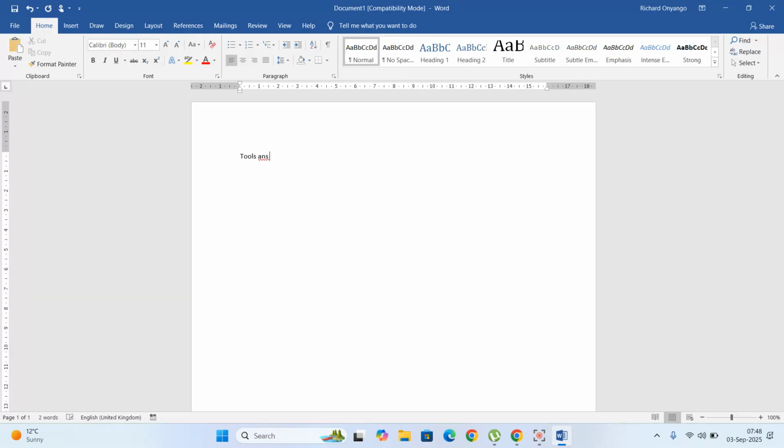Tools and environment for. So first and foremost, sorry, I don't know why I'm so sloppy in spelling today. So first and foremost, I think I'll make this font bigger.